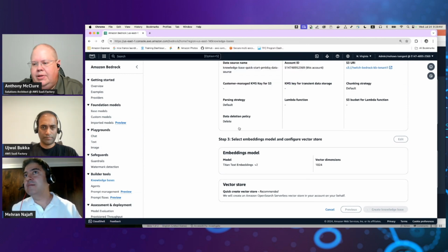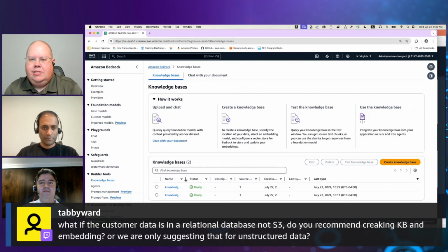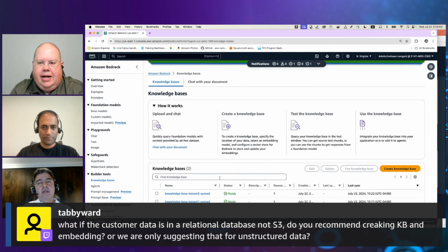I also have a quick question from Tabby Ward. She asks, what if customer data is in a relational database and not S3? Do you recommend creating a knowledge base and doing that embedding yourself, or is this really just best for unstructured data?